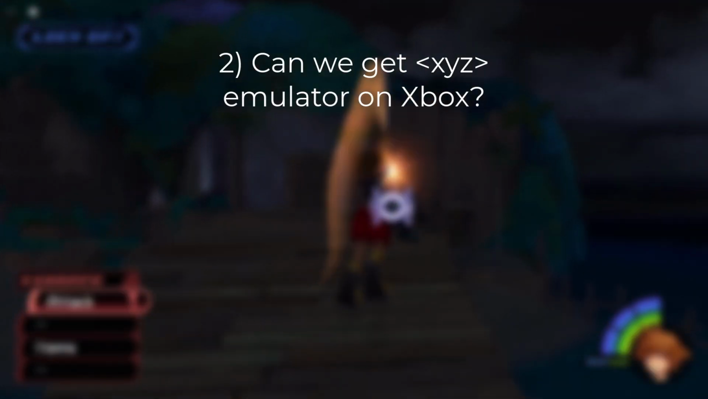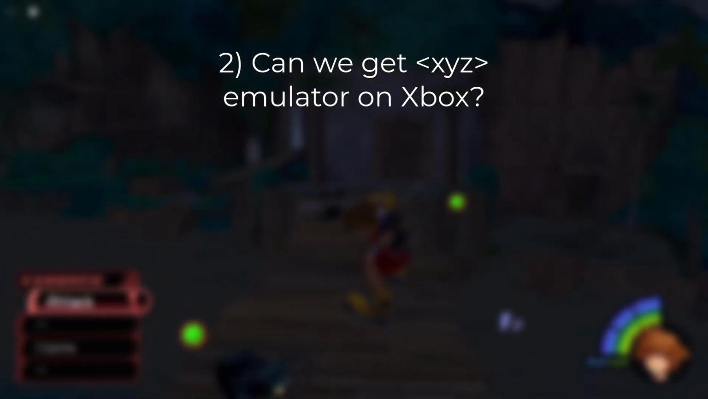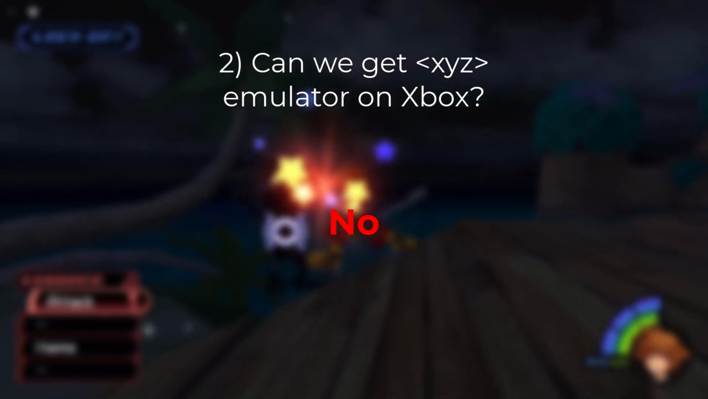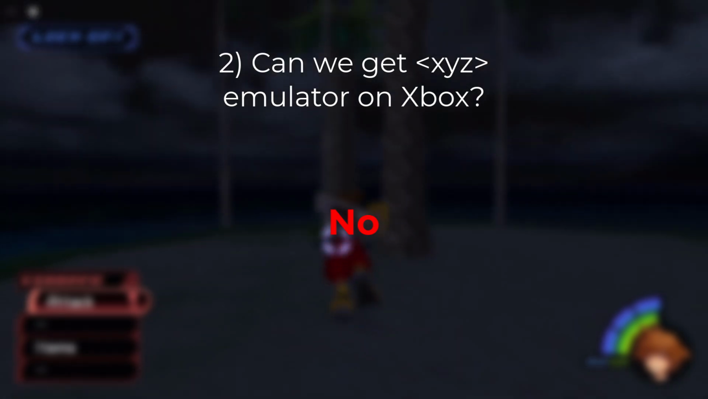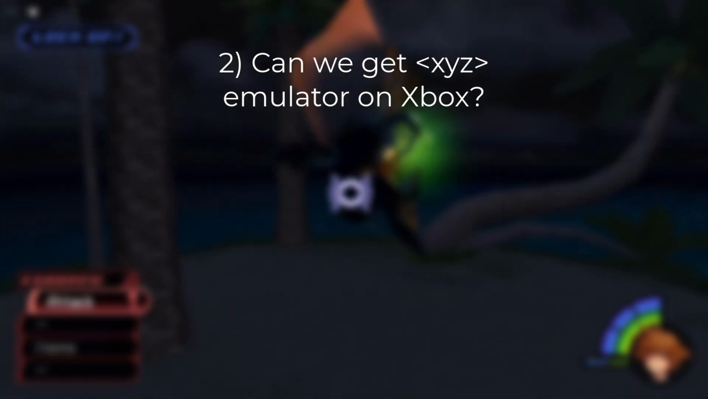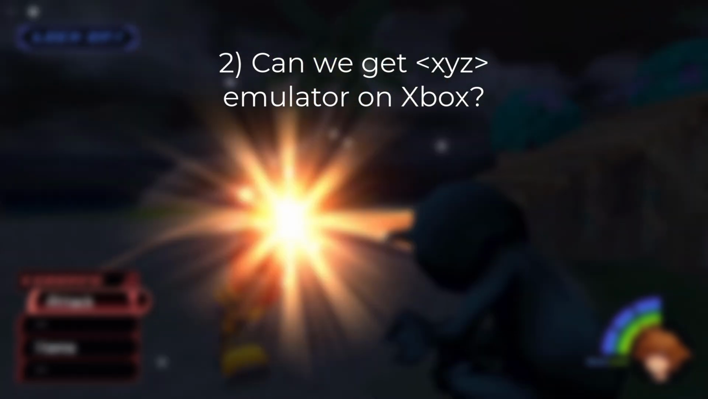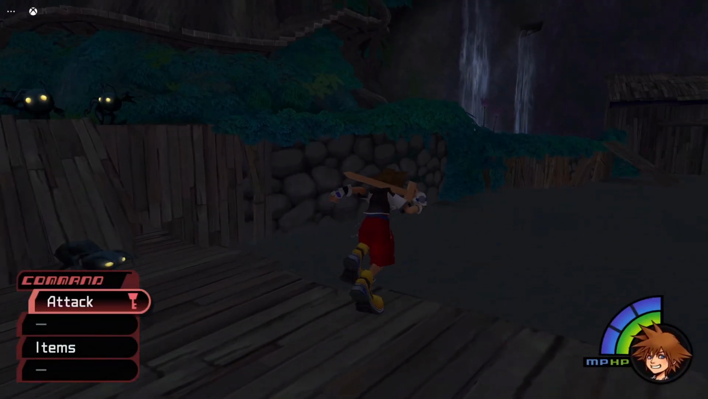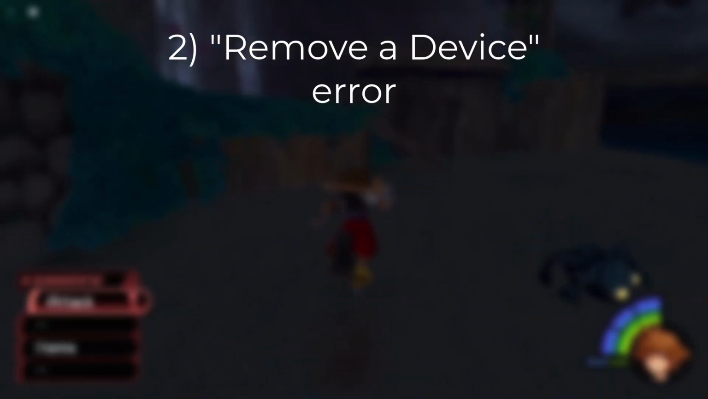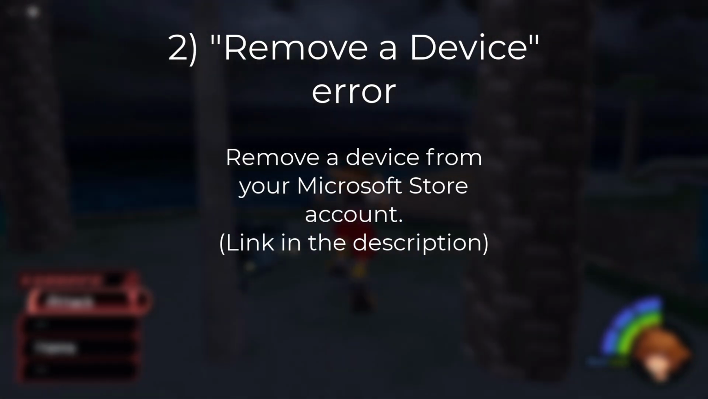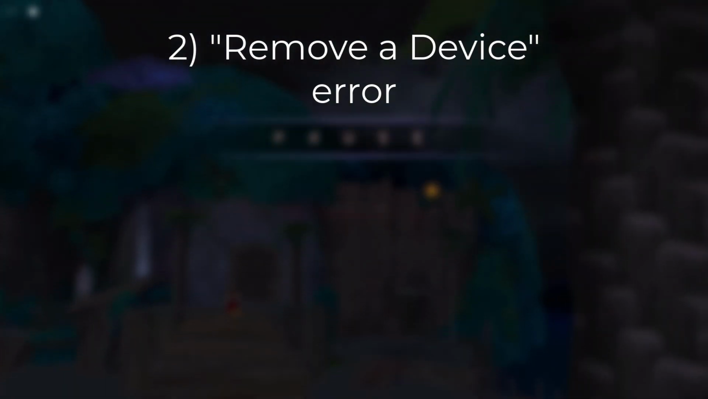Can we get a 3DS, Wii U, Switch, PS3 emulator, or whatever else on Xbox? No. And the reason for this is that most of those cores lack DirectX, which Xbox requires as it does not have OpenGL or Vulkan support, and in some cases those emulators do not have a RetroArch core. I get the remove another device error when opening RetroArch. What do I do? Well, you need to remove a device from your Microsoft Store account, and there's a link below in the description to do that.